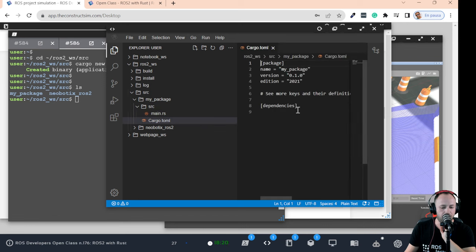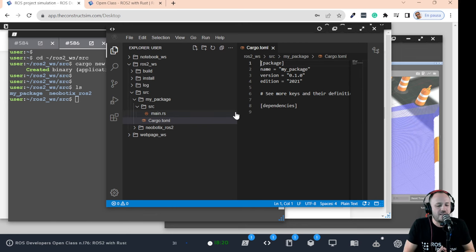Cargo.toml file. This toml file would be the equivalent of the CMakeLists.txt, for instance, in CMake packages, or the setup.py in Python packages. Here is where we are going to put information and rules for when we want to build our package. We are going to see it in a moment.